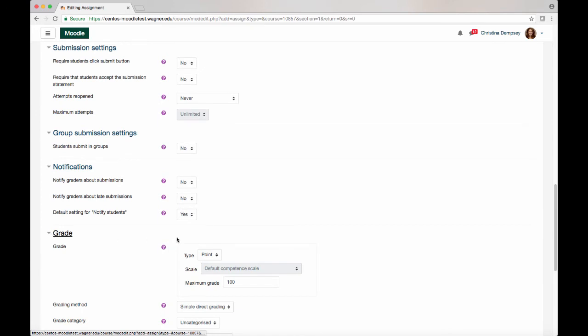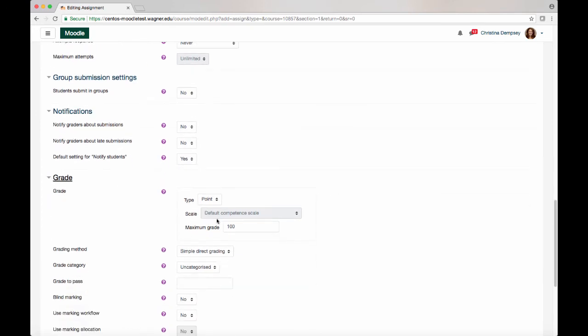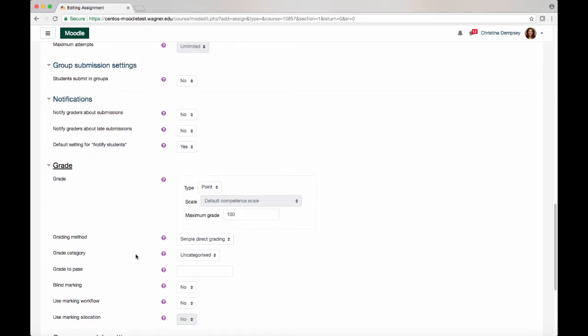Grade, we haven't set up our grade book yet, but we can choose how we want this to be graded. If we want to keep it on points and what our maximum grade is. So our max grade is going to be 100 for this. And I usually leave everything in this section as is, unless I have a very specific way of grading.